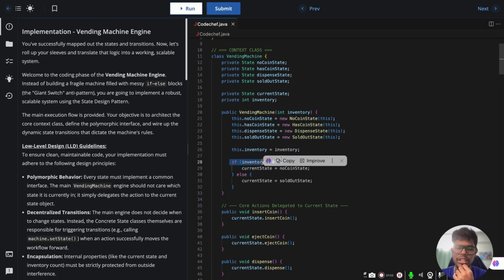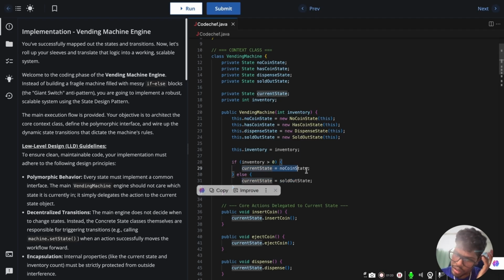So if the inventory is greater than 0, then we say current state is no coin state. Else we say current state is sold out state. So if the inventory is 0, then we say current state is sold out state, because there is nothing left in the inventory. If it is not equal to 0, then we say it is no coin state. Now we have to insert coin.